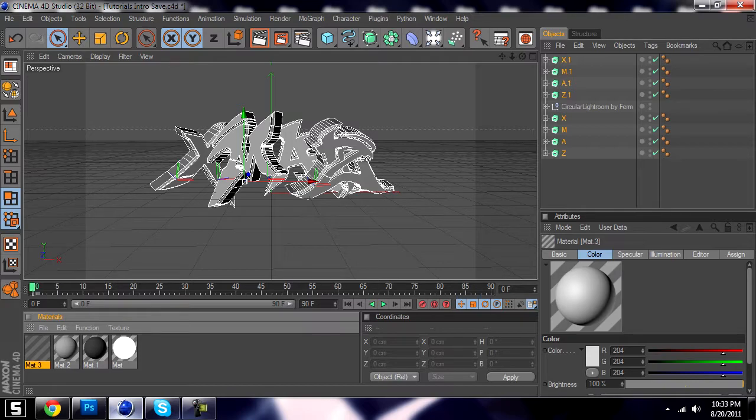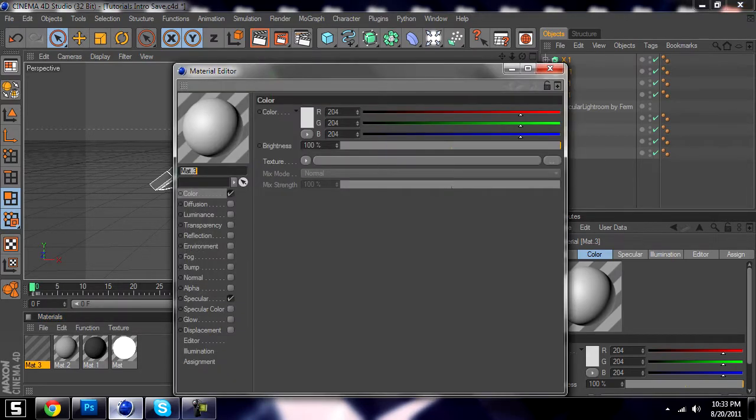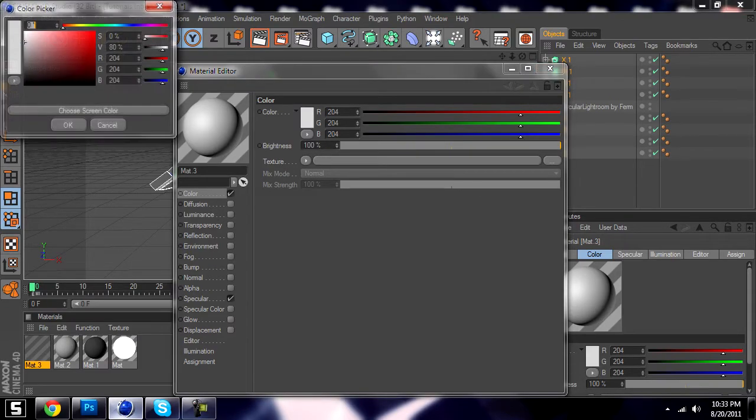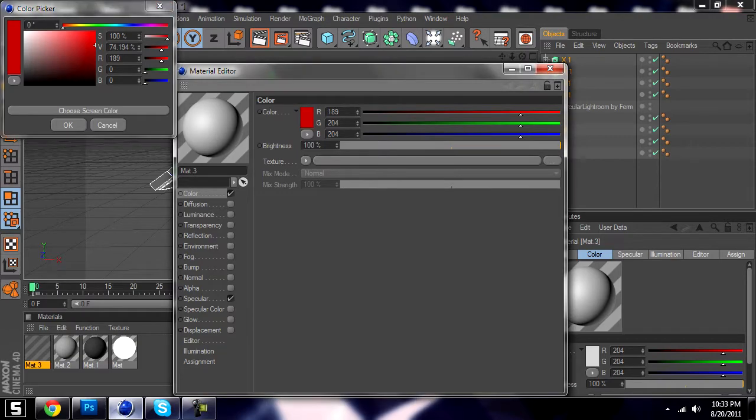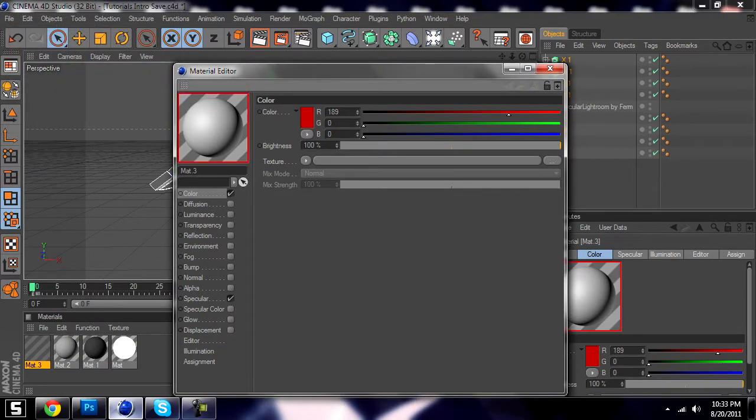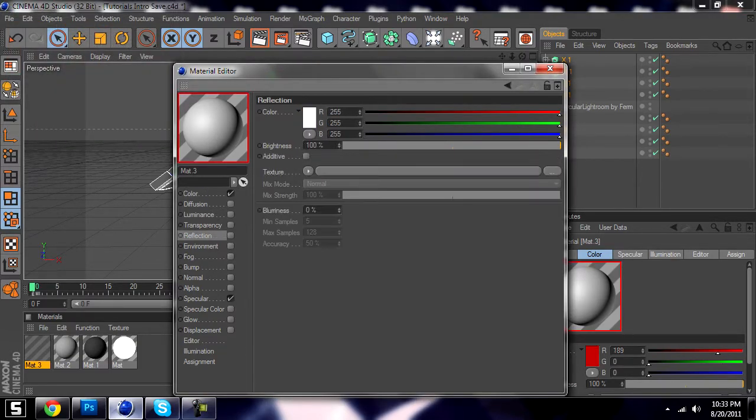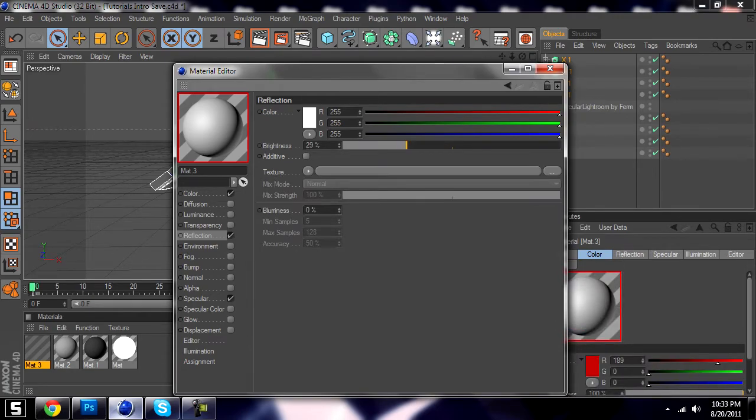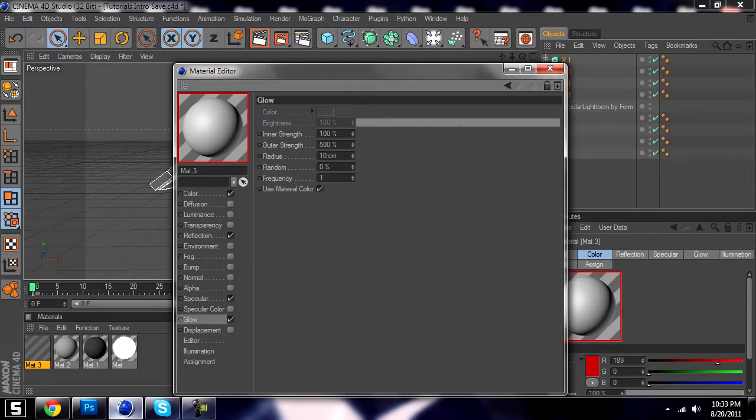Okay, so open up the material. Put whatever color fits you best. I'm going to use red because that's what I used last time. Reflection, your choice. I use 40% sometimes, I'm gonna do 30%. And I usually put on glow. Press glow, go to outer strength, 75%.